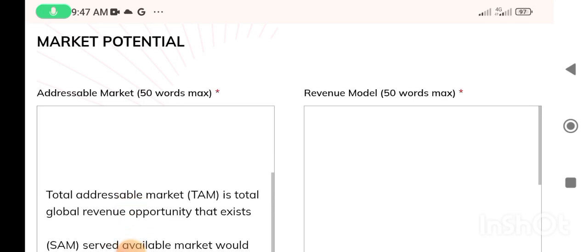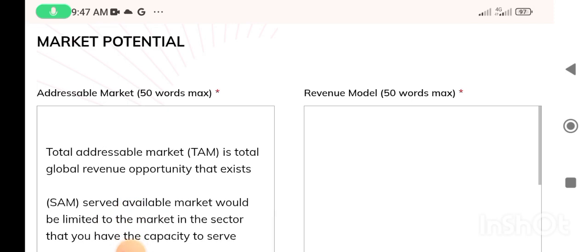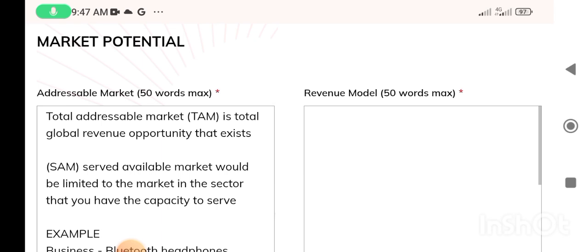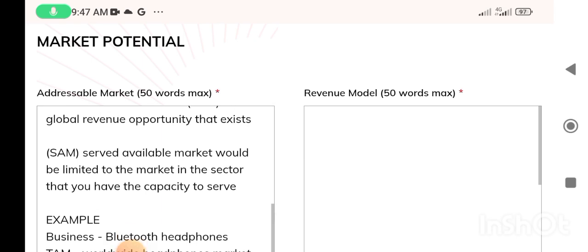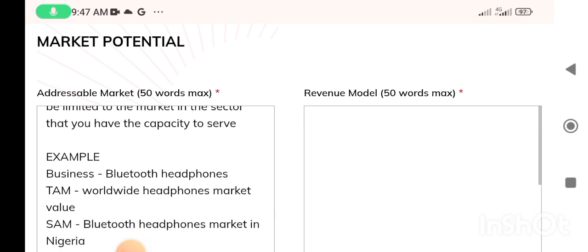Market potential. Now, we're talking about addressable market. What is your addressable market? Your addressable market is the total global revenue opportunity that exists in that industry. So we have the TAM, total addressable market. Then we have the SAM, which is the served available market. This will be limited to the market in the sector that you have the capacity to serve.